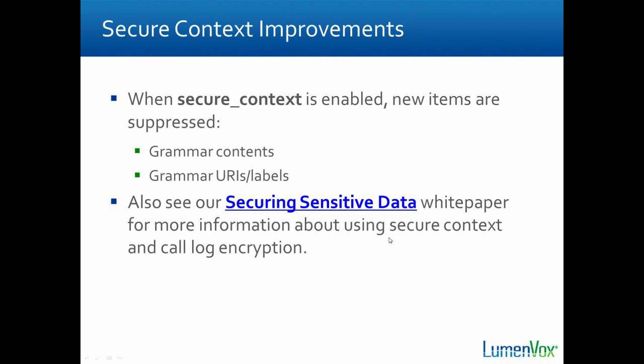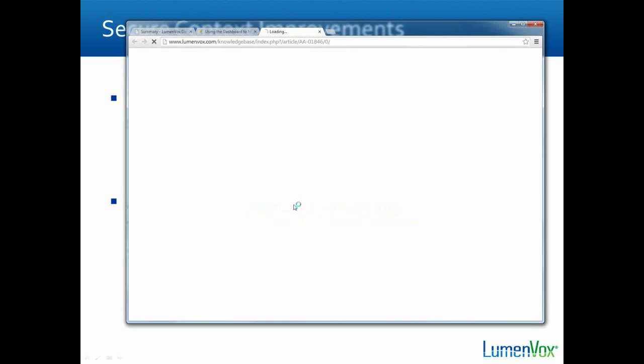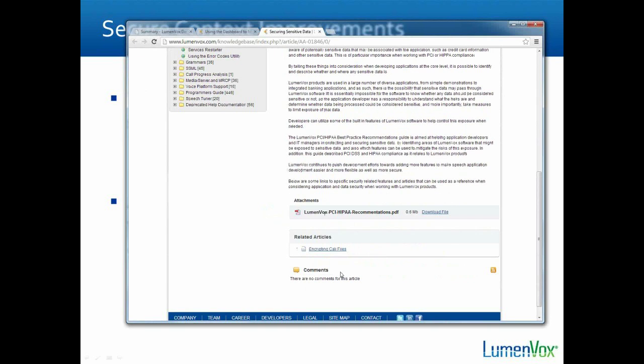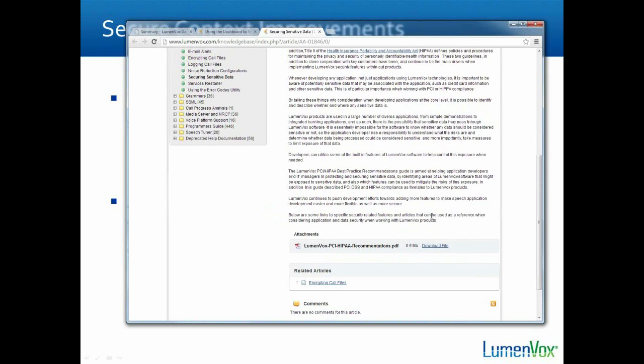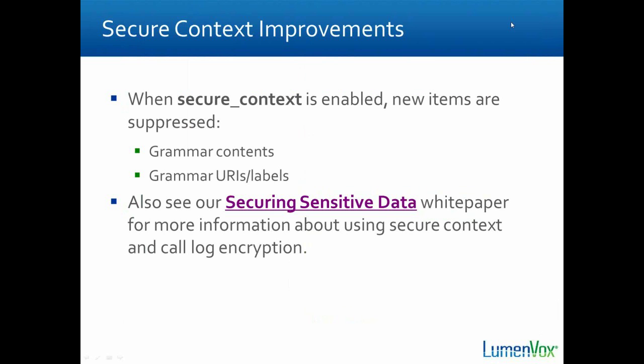We also have a Securing Sensitive Data white paper. There's a link to it here, and it's in the knowledge base. I recommend checking this out if you haven't already. It's best practice recommendations for people who are trying to get PCI or HIPAA compliance, and describes the various options that LumenVox has to support these compliance efforts. And anyone who's interested in making sure that they're not inadvertently revealing sensitive information about their users could really benefit from reading that white paper.